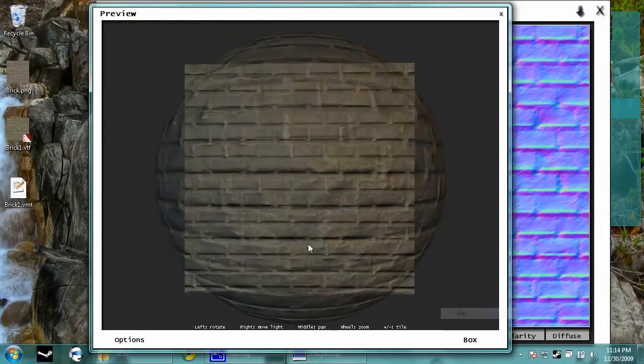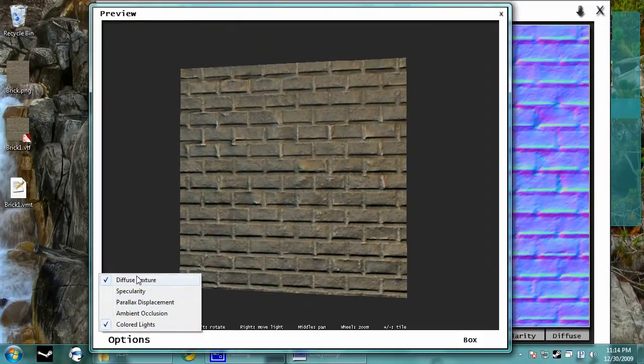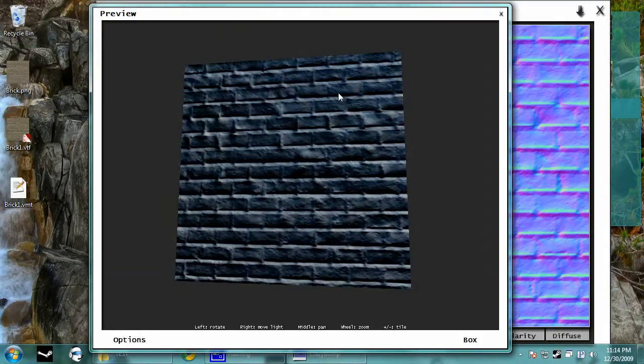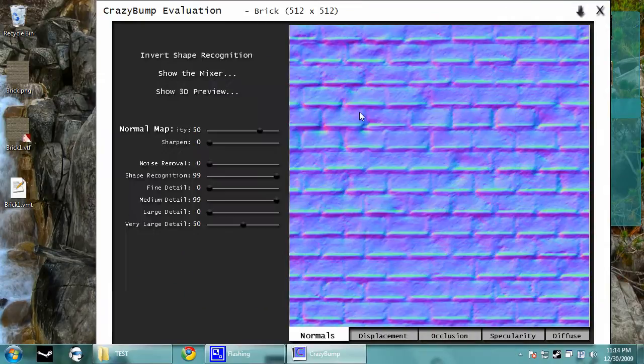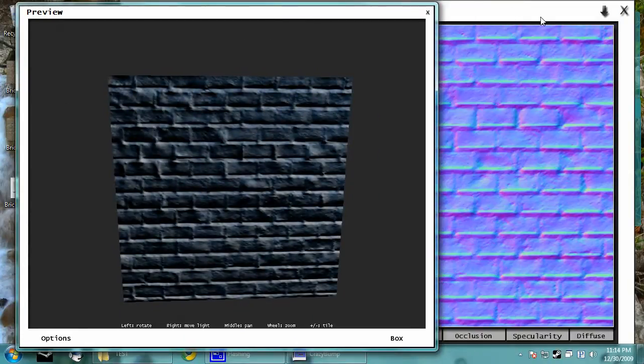But all this bump map does is it makes it look 3D. This is the actual texture, but this is what the bump map is. It looks like it's 3D now, but it still remains 2D. But you can always change whatever the settings are.